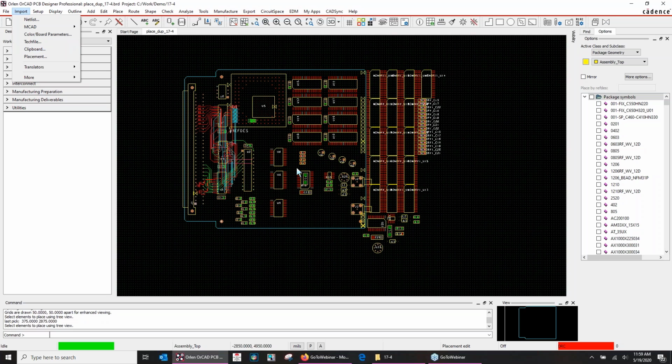Notice when I went back here and copied these parts and copied them down here, that's really what I was doing: making a clipboard of those parts. And then you saw me use the placement to go in there and modify that placement file, change those from mirrored parts back to the top, and then replay that in there.